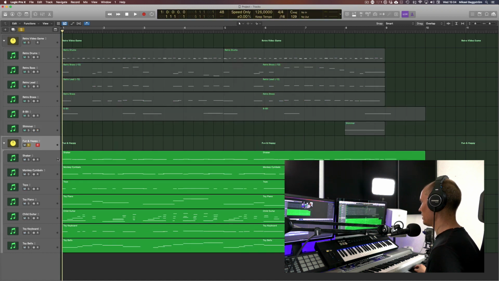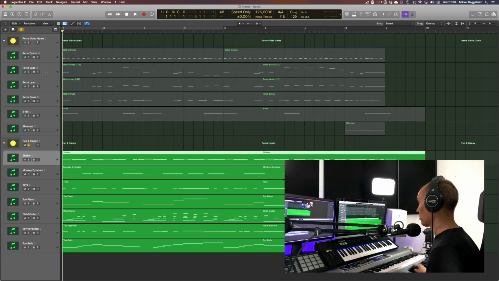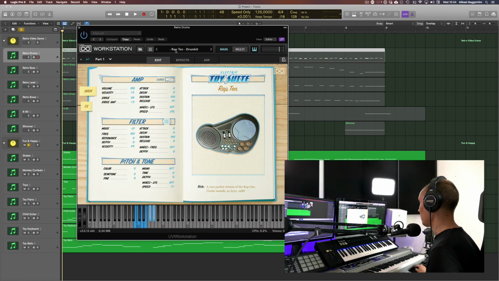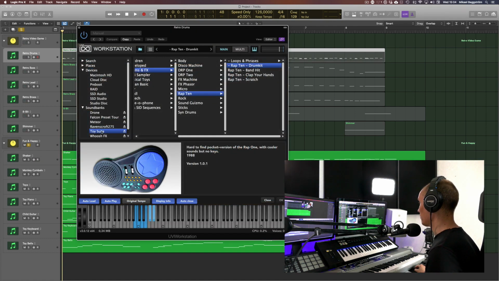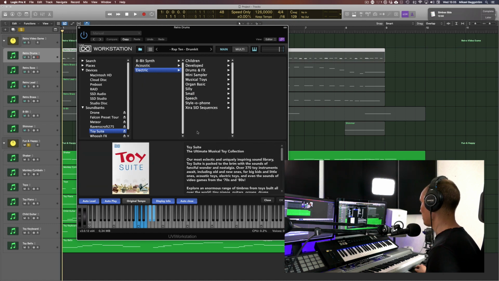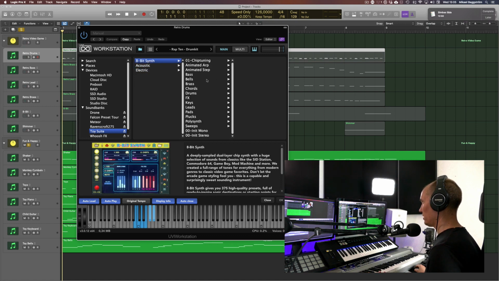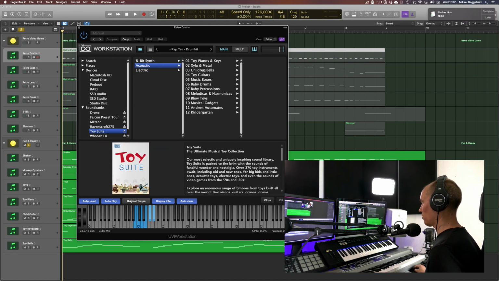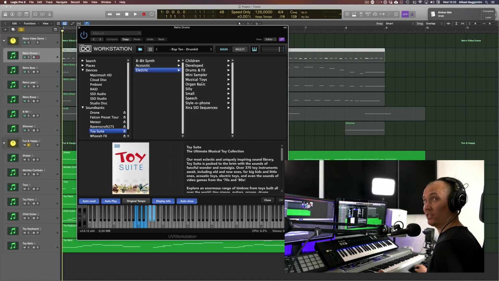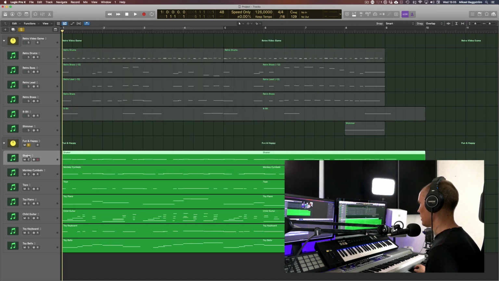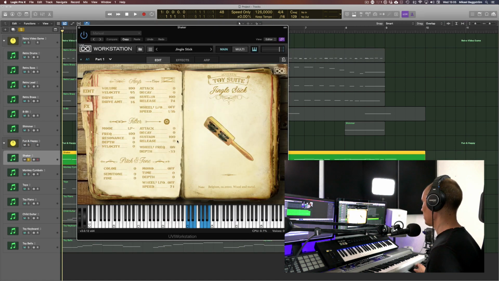All right, so then for the next track, I went more into the toy section. So yeah, just to check this out, the interface here is divided like so. You have Toy Suite here. Let me just browse back. And then you have 8-bit synths. So all these acoustic, which are children's bells, toy guitars, baby percussion, electric, which are all digital, very cheap kind of boxes. Okay, so then for this, I actually started with a shaker, this jingle stick.